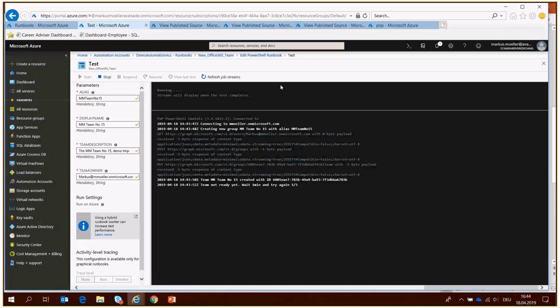What we can see right now is that we already connected to our tenant. We created a new team with the desired display name and alias. The team got created so far, but it's not ready yet because under the hood things are still going on. Okay, this takes some time.